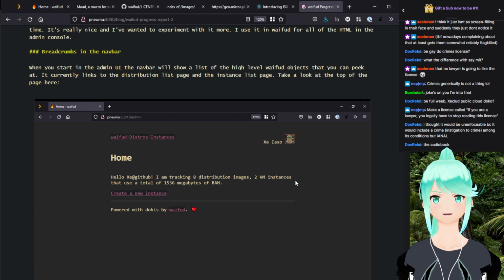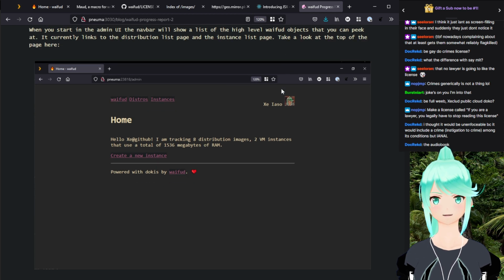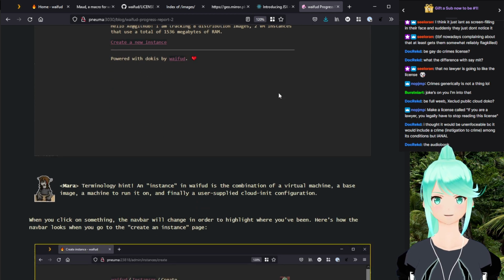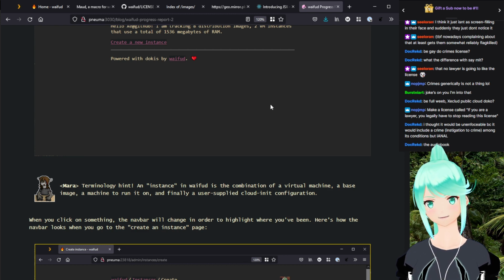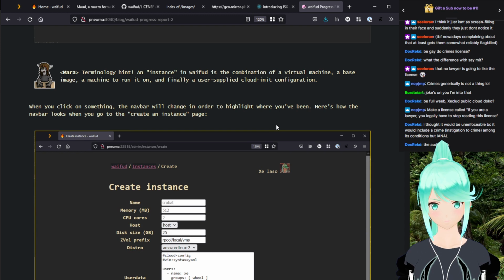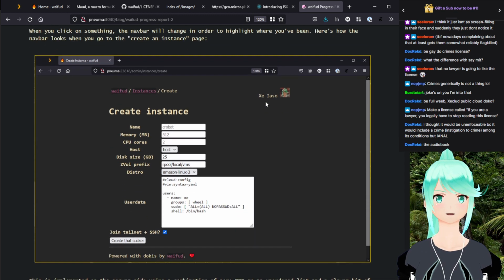Breadcrumbs in the navbar. When you start at the admin UI, the navbar will show a list of the high-level Waifud objects that you can take a peek at. It currently links to the distribution list page and the instance list page. Take a look at the top of the page here. Terminology hint. An instance in Waifud is the combination of a virtual machine, a base image, a machine to run it on, and finally a user-supplied cloud-init configuration. When you click on something, the navbar will change in order to highlight where you've been. Here's how the navbar looks when you go to the Create an Instance page.